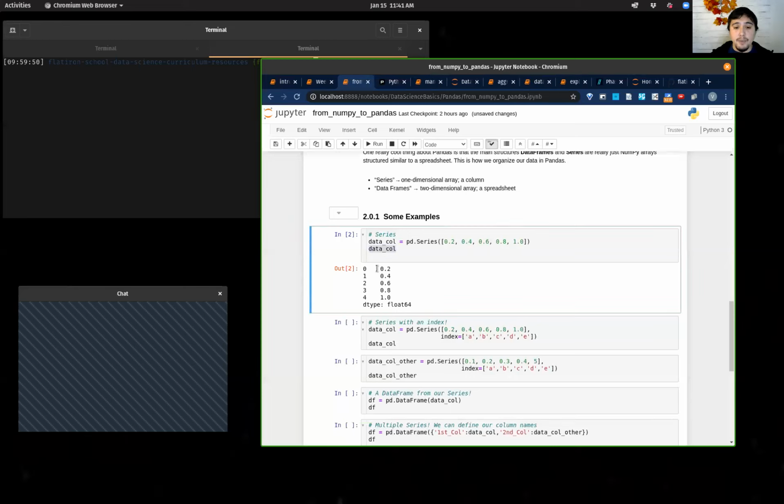You can see here that we have the data 0.2, 0.4, and so on. And note that it has a dtype of float64. If you remember, NumPy has inherited a little bit of stuff from C, where we're very specific about what kind of data we put in there. So you can see that all of these values in this column, in the series, are float64. And note that the 64 is just saying 64 bits.